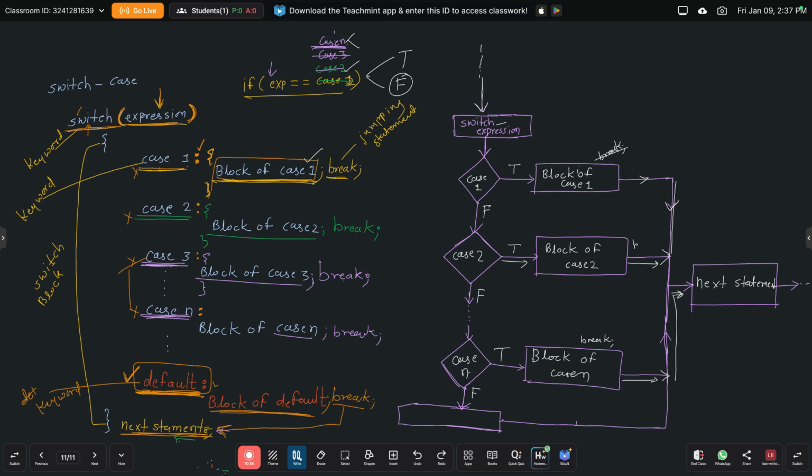If it is false, see, when the flow of execution goes this way, it checks the first condition, which is false, then it checks the second case, which is also false, then it checks the next case, also false, and lastly it finds case n also false. Then what happens? It will execute the default statement directly, the default block. After executing this, it goes to the next part.